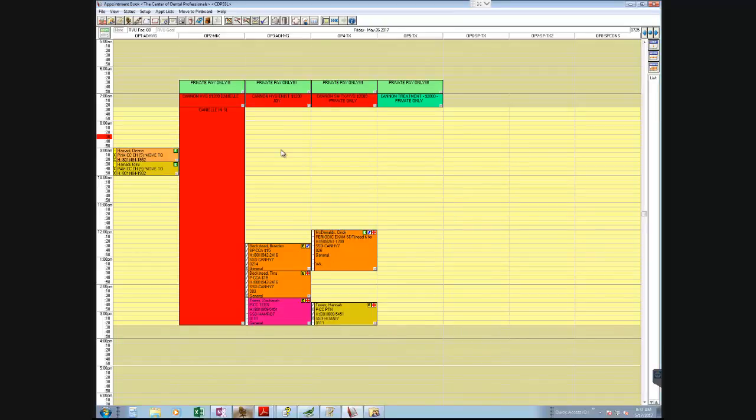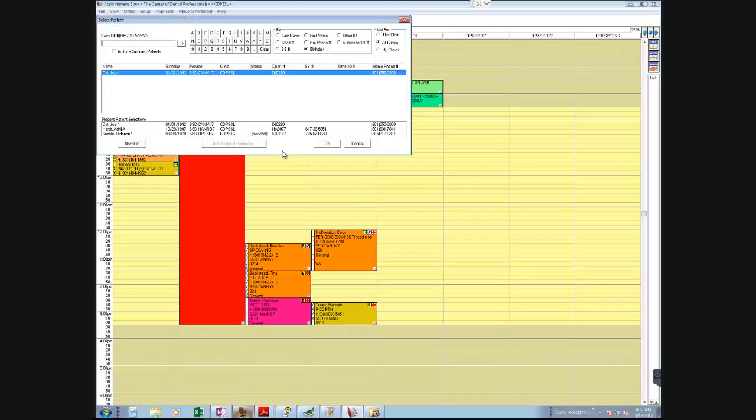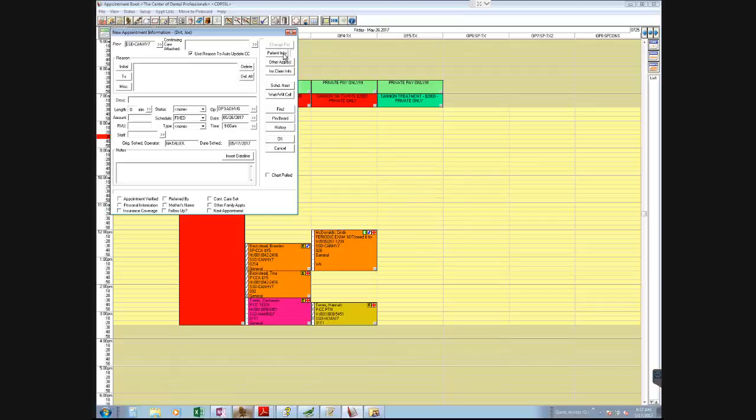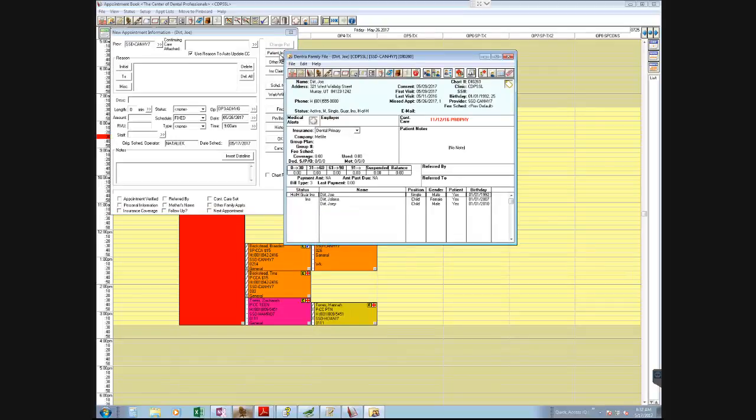So we're going to double click, and because I recently searched for Joe, he is one of the recent patients in my patient search box. So I'm going to double click, and I'm going to hit no. We're going to go to his family file. As you can see on his family file under missed appointment, it now shows that missed appointment date, and it has a 1 next to it. If Joe had had multiple missed appointments, it would show 2 or 3 or 4 depending on how many he had.